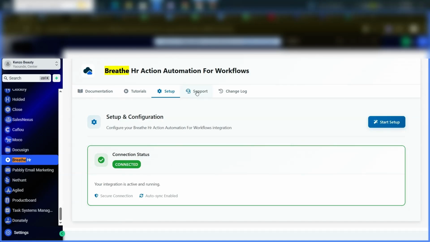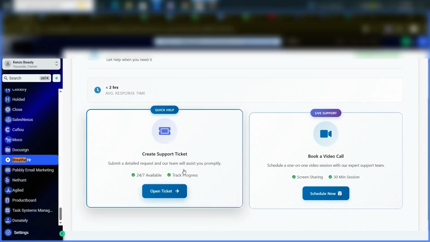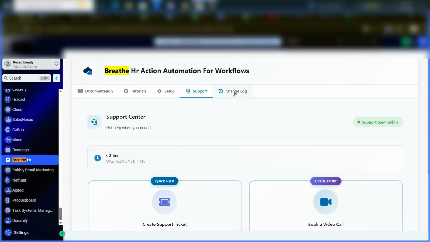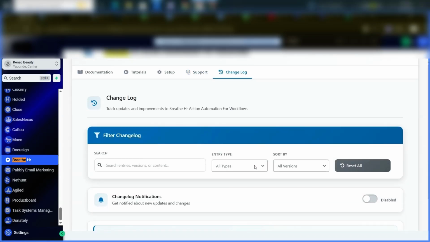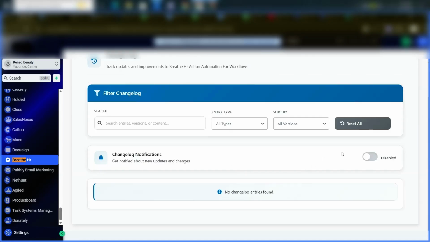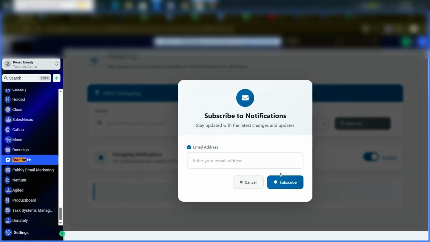We have the support center where you'll be able to create a ticket and book a call with the support team. And the last but not the least, the changelog feature that is going to enable you to track all the updates and improvements made on this specific app. To receive emails, toggle on the email notification button, insert your email, click on subscribe.